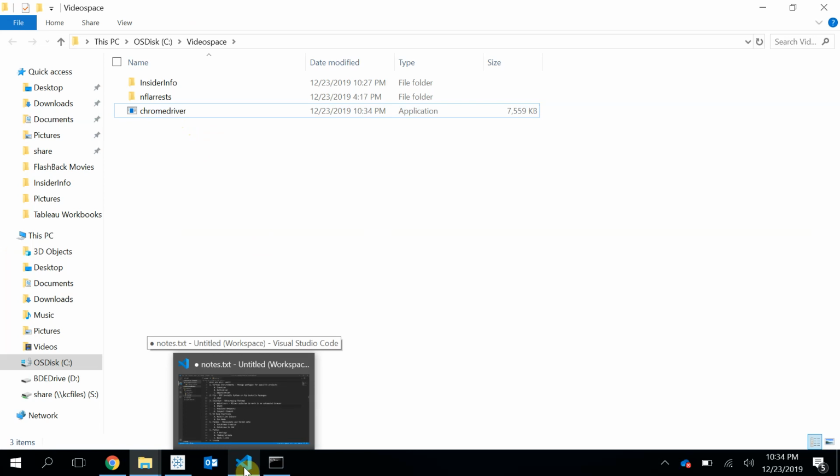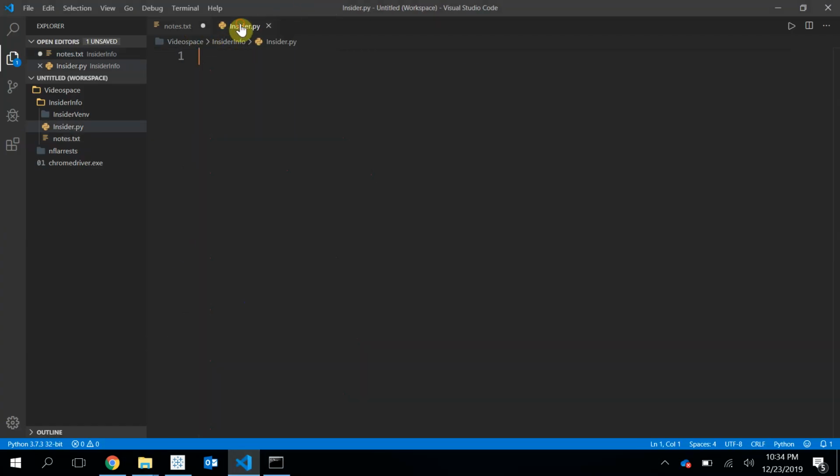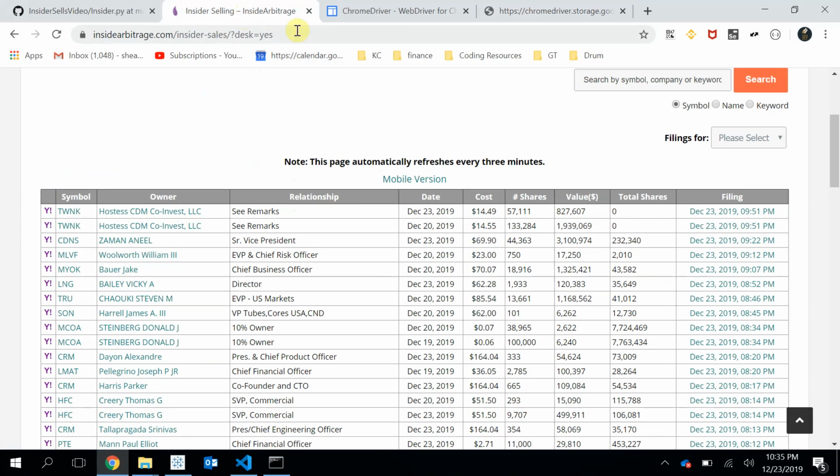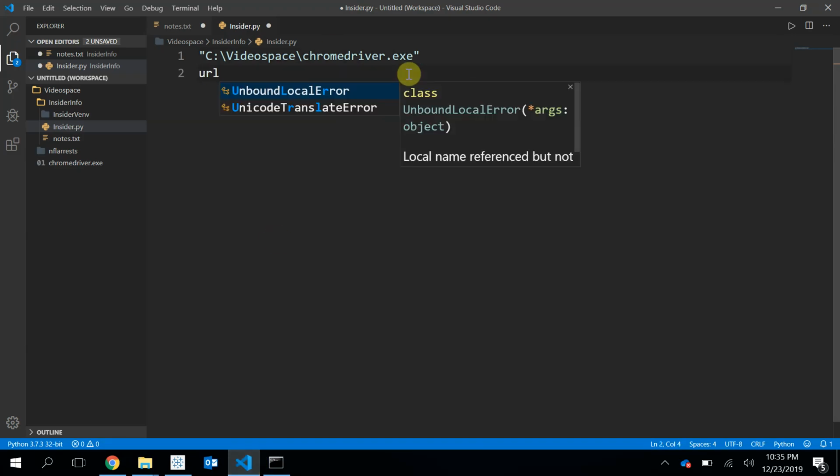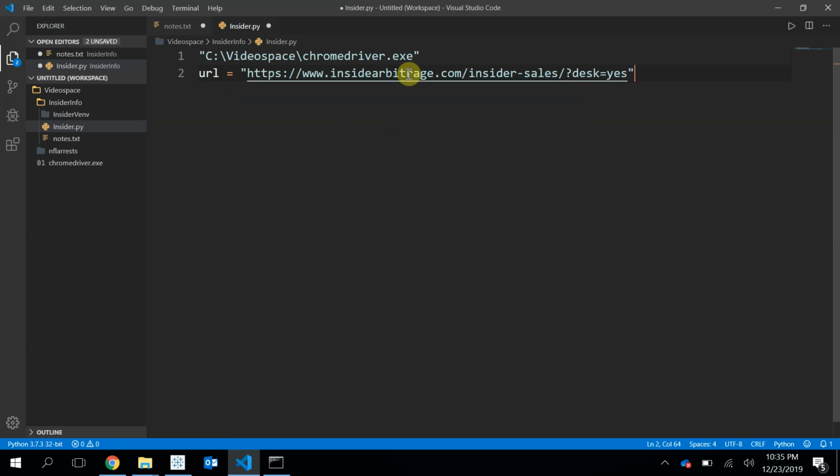And now that I copied it as path, I can come back into Visual Studio, and in my Python file, I'll just paste that right here. And now that is how I access that Chrome driver. Okay, and then one more thing we're going to do is come back here to this insider arbitrage, and we're going to grab this URL. Okay, so URL equals this, and Chrome driver, let's call it Chrome path equals this. All right, great.